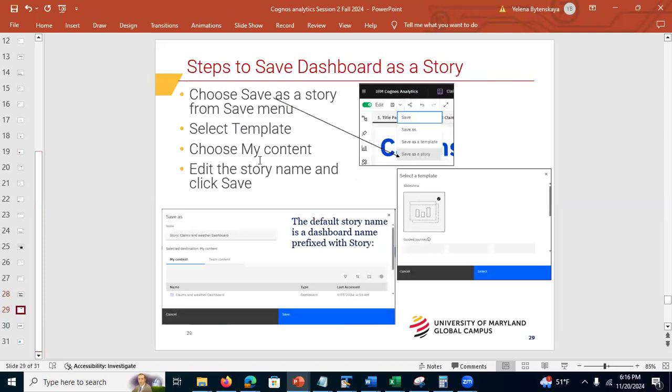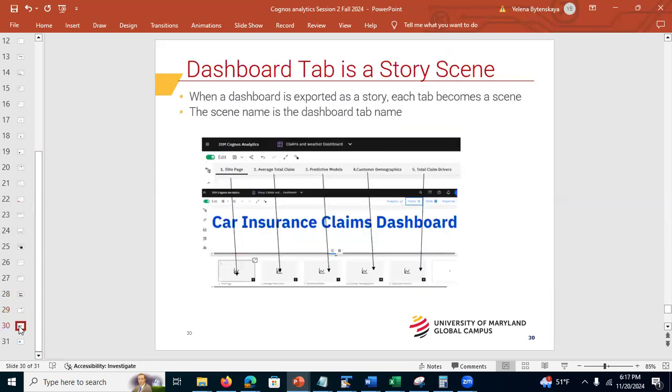And then you save your story. This is how to save a dashboard as a story, sorry. So that exports it as a story and you work on your story from there, right? So this just shows you the correspondence. The top becomes the scene, see? But please make sure your dashboard is ready, okay?